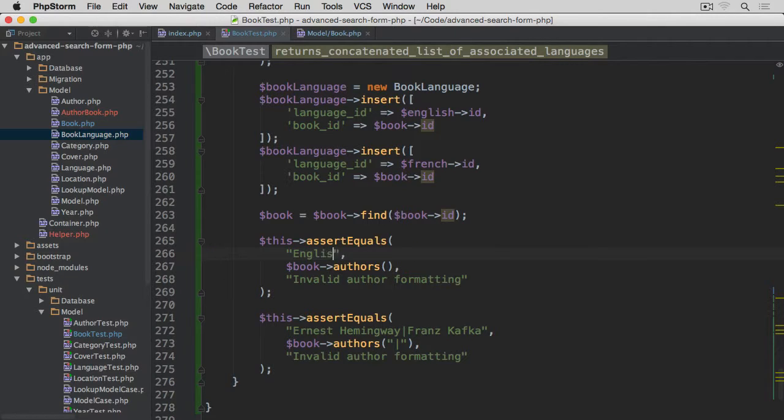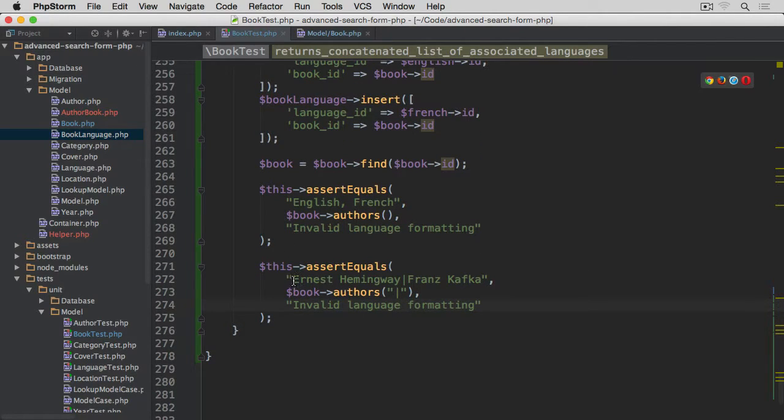So English, comma, space, French for the first test, invalid language formatting, and the same thing for the second assertion. And again, this one is going to be English with the pipe and French then, because we're concatenating with the pipe now. And rather than authors method, obviously we are calling languages method here on this book instance. So that's what it is.